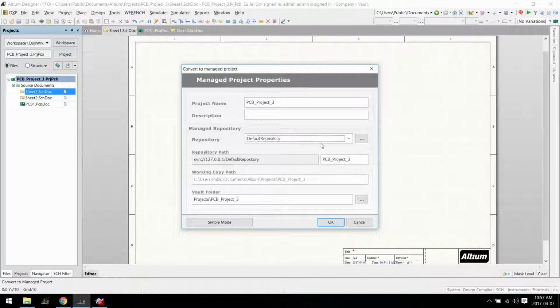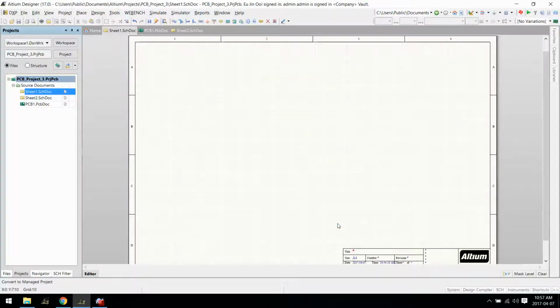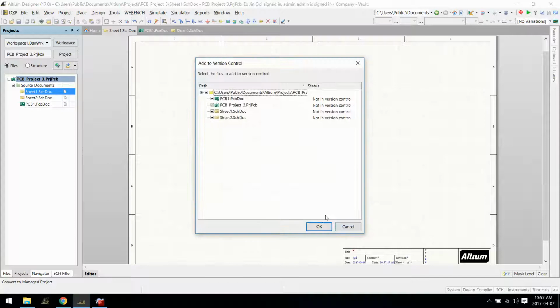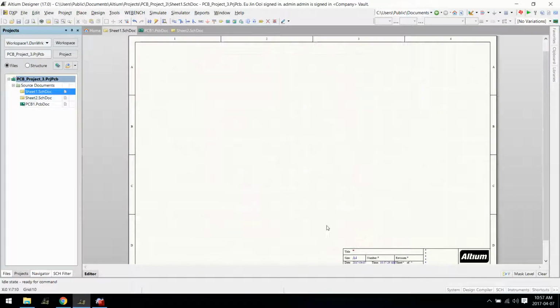So let's try that out. I'm going to convert this project 3 as a managed project into my default repository here, and just click on OK. First, it's going to create a pointer to that version control, so you're going to see all these pluses here.